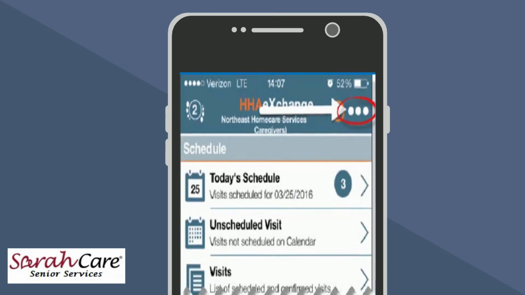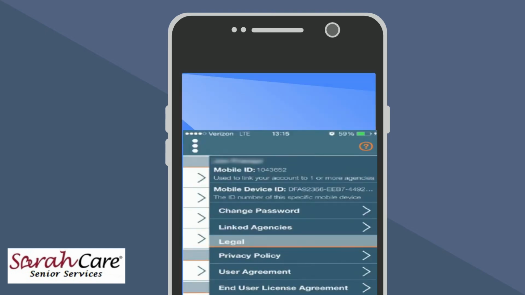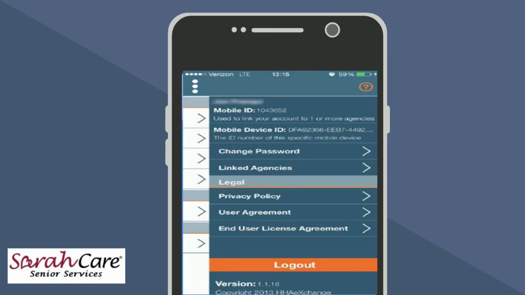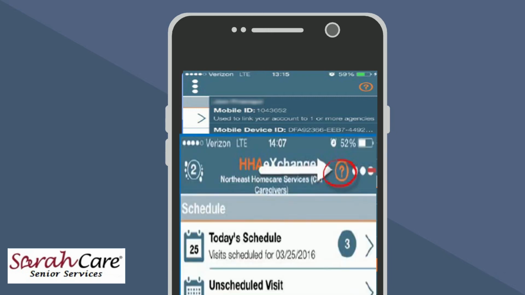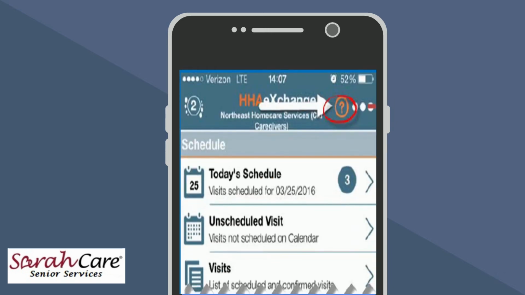On the main screen, select the Settings icon to access additional features, such as password change, seeing which agencies are linked to the mobile device ID, unlinking from an agency, and the Review User Agreement terms. Click the Help icon to access the mobile app user guide at any time.